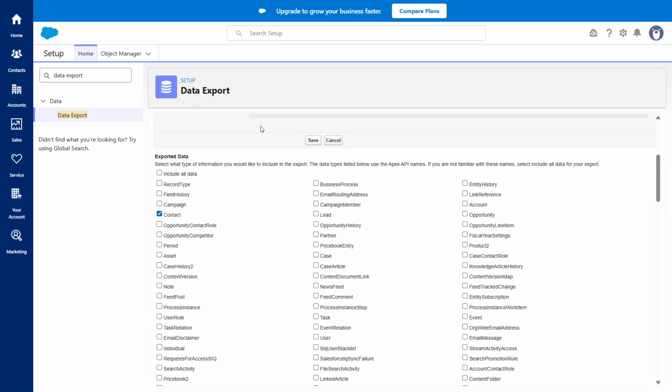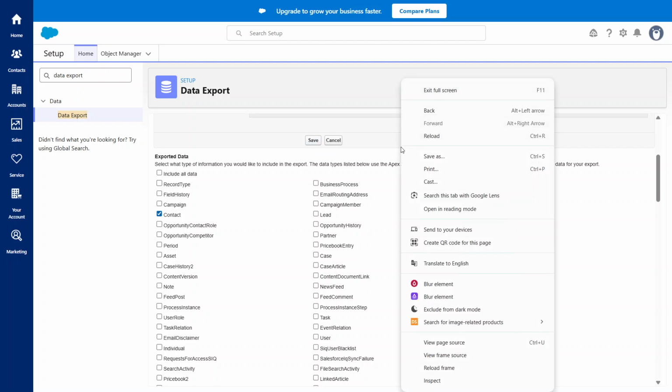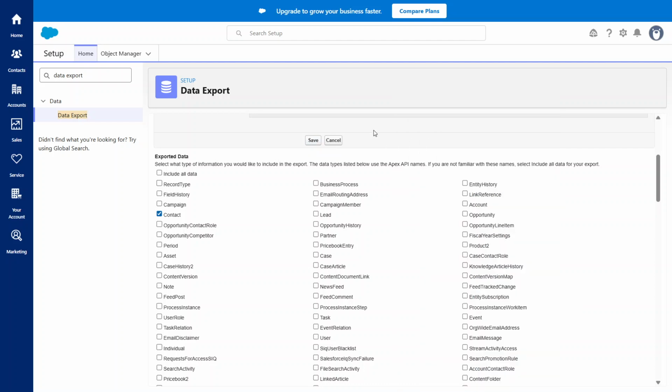When you're happy with your selections, scroll down and click Start Export if you're running it right away, or click Save if you've scheduled it. Salesforce will then prepare a file, usually in CSV or similar format, which you can download and open directly in Excel for analysis, reporting, or backup. And that's it.